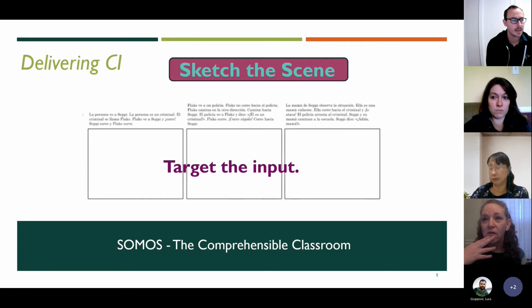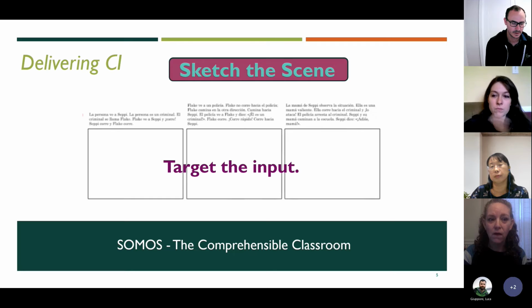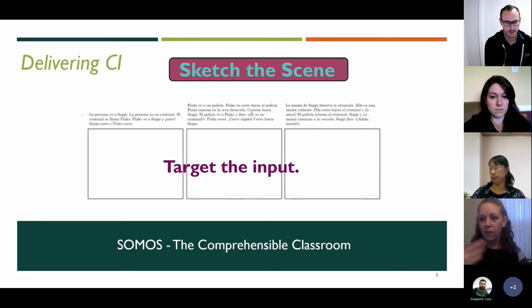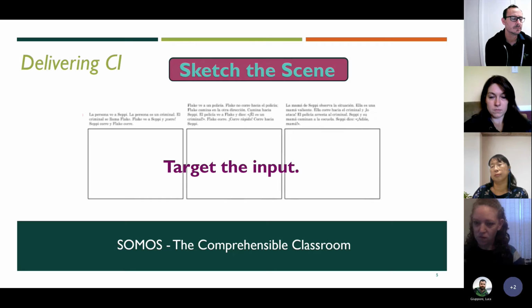The stories have the main structures that we really want the students to know, and you always have more detail. So when you sketch the scene, you are going to target the input. You're going to choose that vocabulary, those structures that you want the students to see again, and those are the ones you're going to write here, and maybe leave some details as well if you want. But as a teacher, you have the option of writing what you want the students to see again. And so it's just another way for them to reread the story. And now they're being engaged because they're making a sketch, and so they don't get bored.